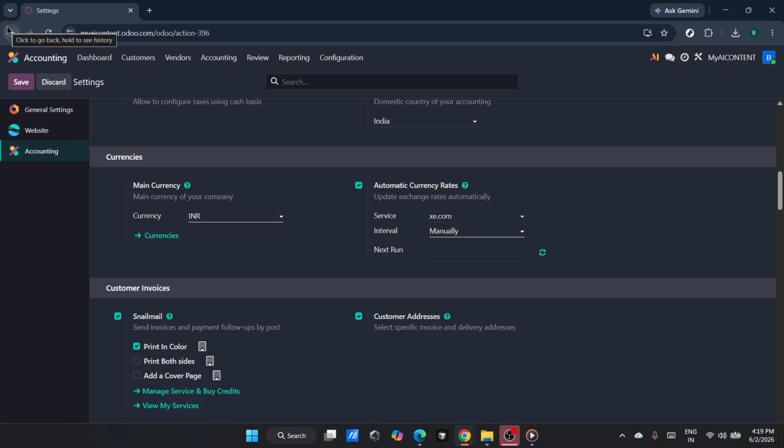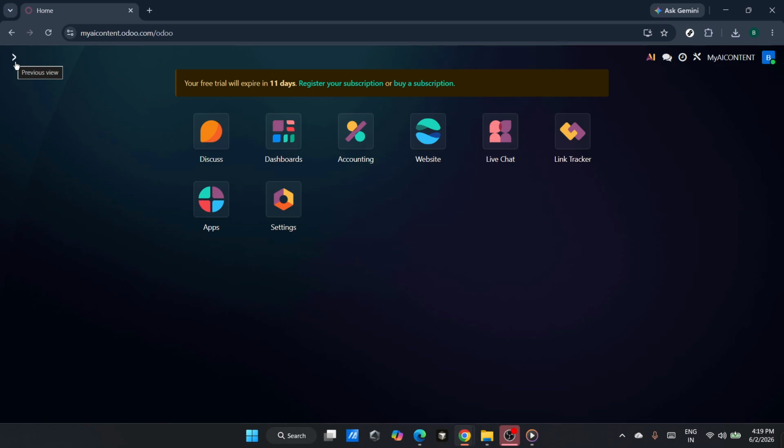Finally, after you hit Save, take a moment to review your settings. If everything looks good, congratulations! You've successfully changed the currency in Odoo. It's a straightforward process, but one that requires a little attention to detail, especially in ensuring that your main currency settings reflect your business needs.